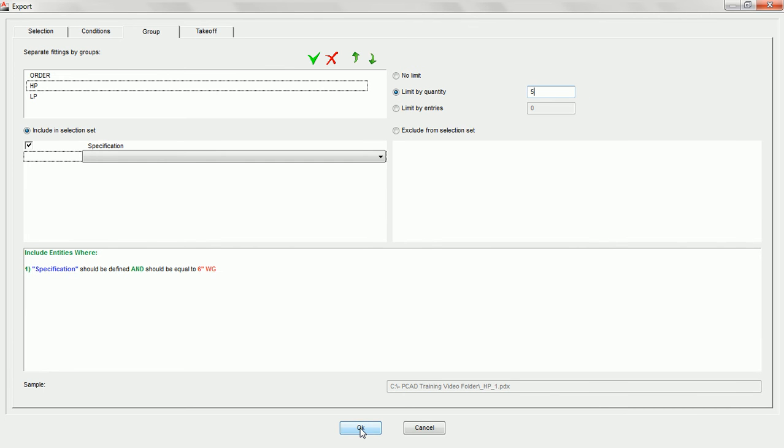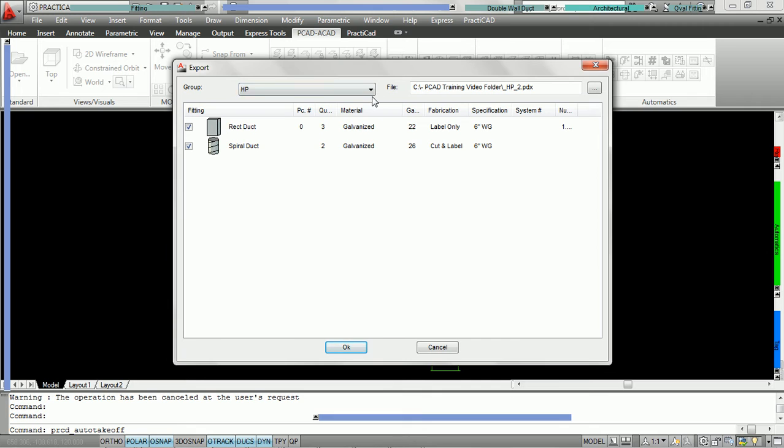We're going to press OK. PractiCAD's going to open up the export field, and we're going to take a look at what we have here. Notice that we've now got 2 groups for HP. The first group, if you take a look over here in the file path, is HP_2.